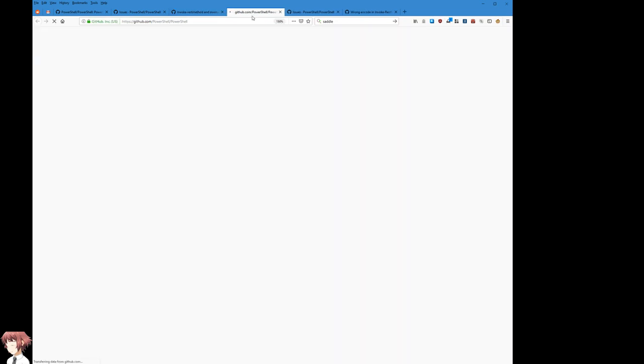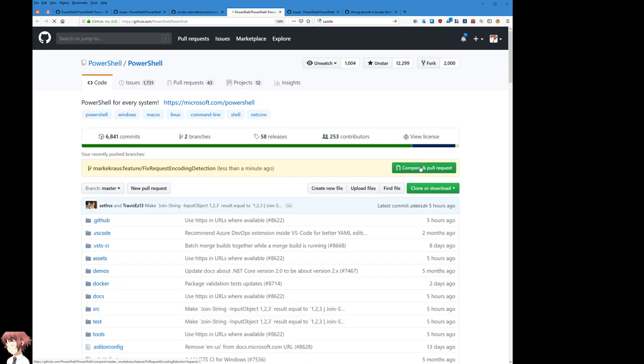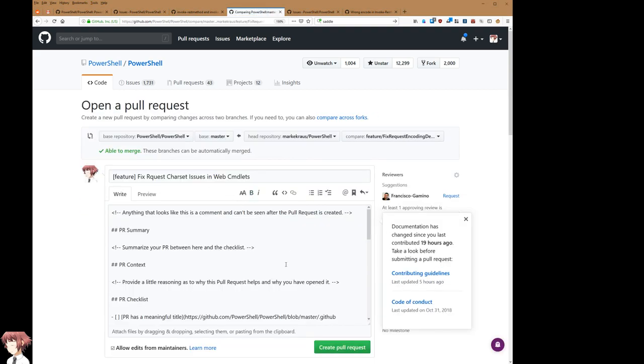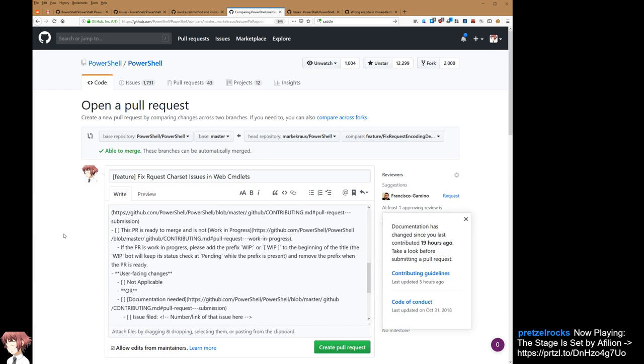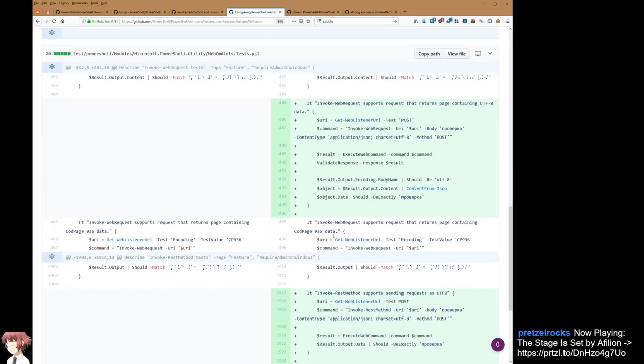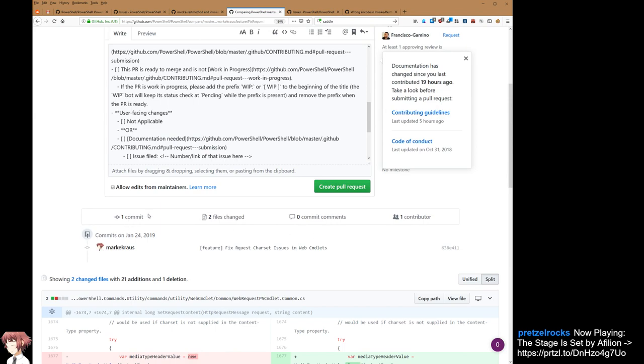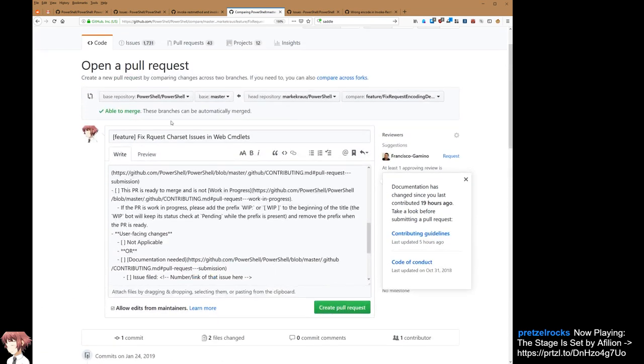Go to the base of the repository here. There it is. It's saying that I've got a new thing here, so we're going to create a pull request to go against master. Just make sure that there's no weird changes to master in the meantime. So this is the same things that I'm seeing on there. There's one commit. We're good there.